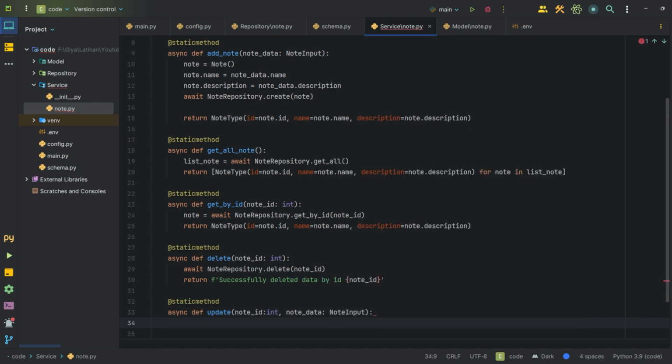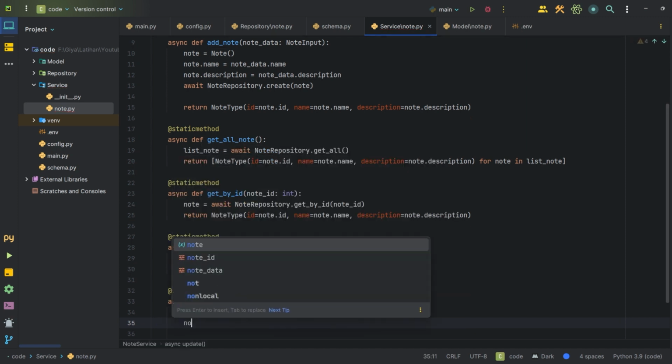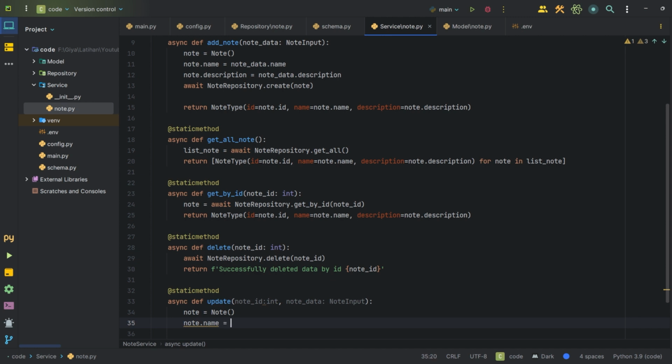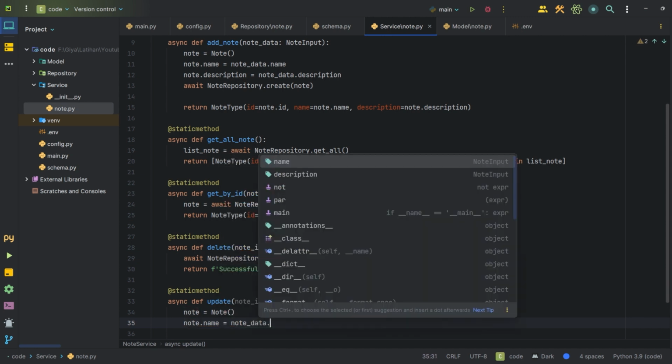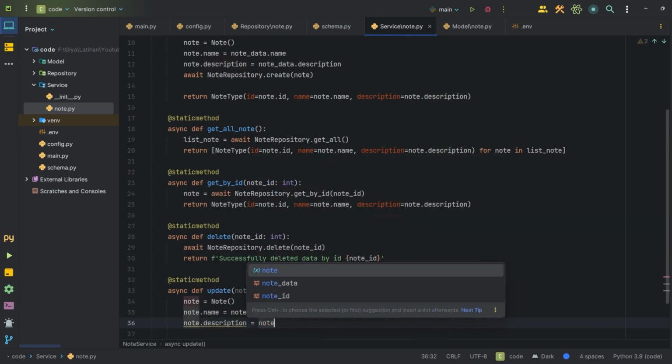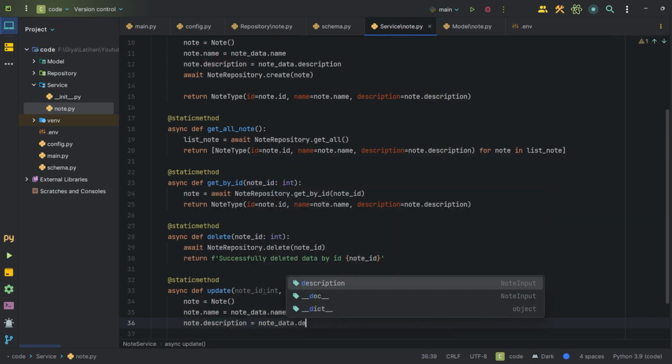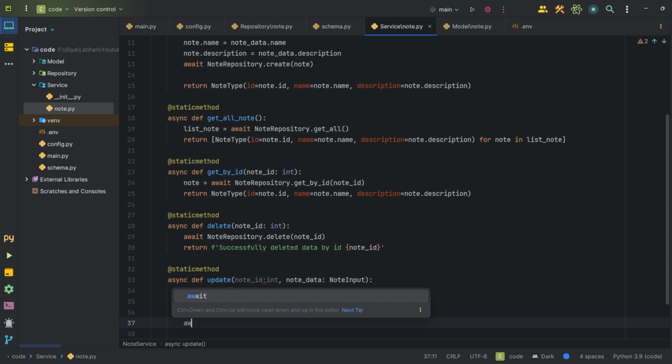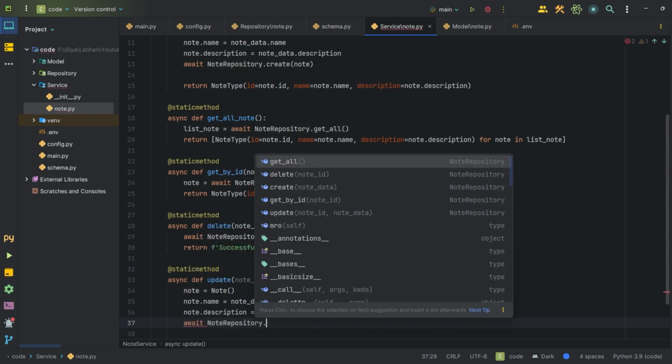Lastly, let's create the updateNote function with input parameters, an integer for the note ID and an object schema NoteType. We will remap the data to the SQL model object note and then execute the update function from the note repository class. The return value will be a regular string.